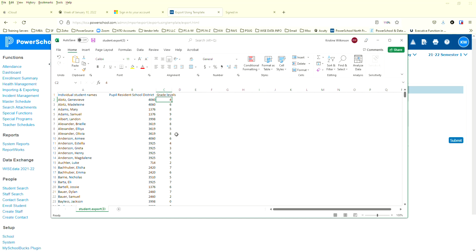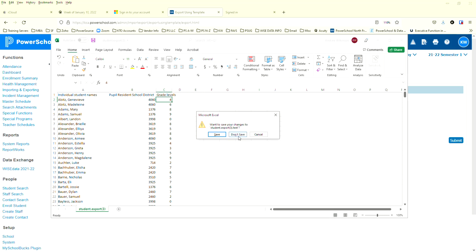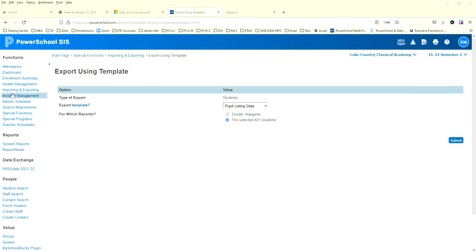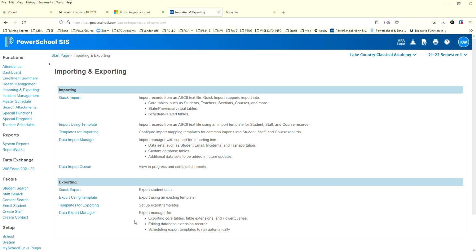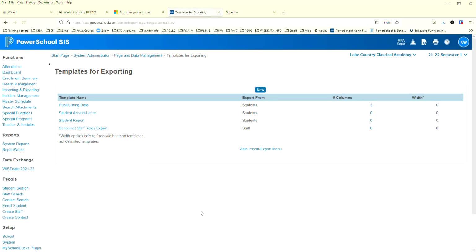Now, if any of this data needs to be different, for example, district of residence, we need to know, and I will fix the template that you are using to export this data. So that template just always stays there. The place that I created it was under importing and exporting, and then I went to export using a template. Actually, no, I went to templates for exporting, and this is where I created it.